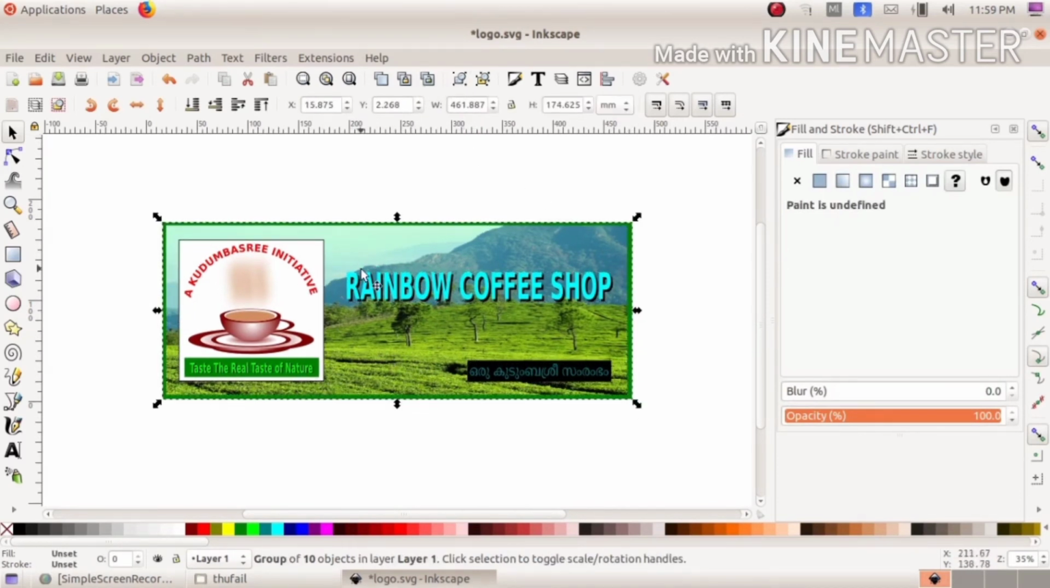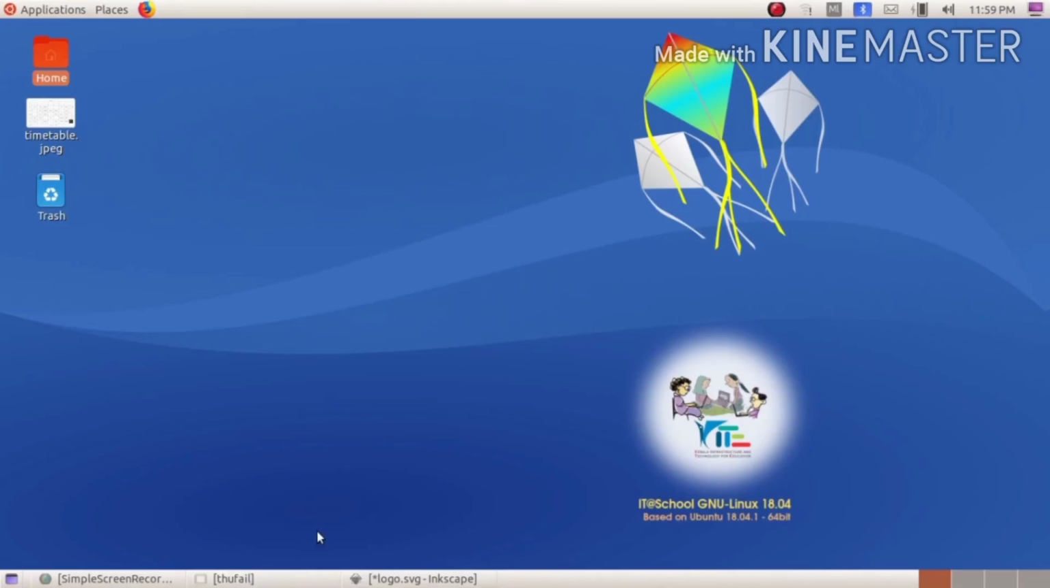Haven't you seen? Isn't our banner preparation complete now? We created a logo, added text typed in Malayalam, included background images, and completed a beautiful banner. So the important activities we did today are adding text by typing and putting text in a curved shape.